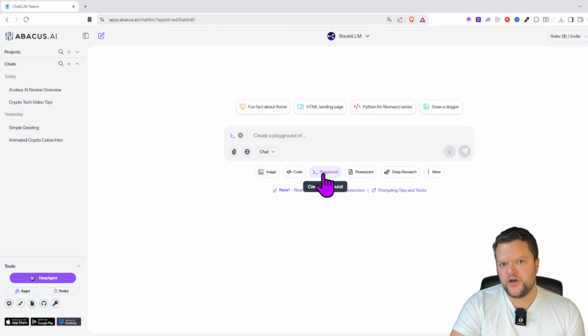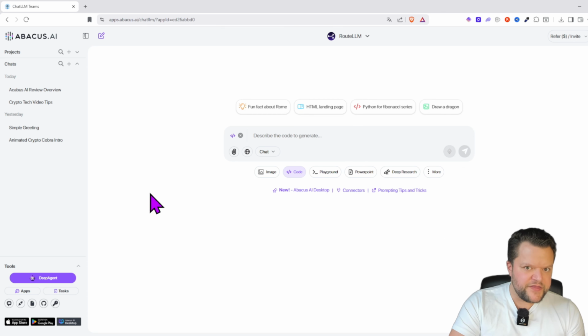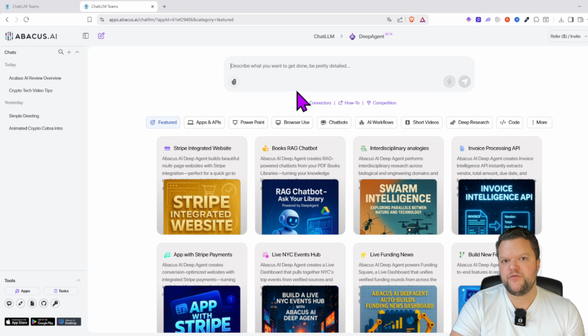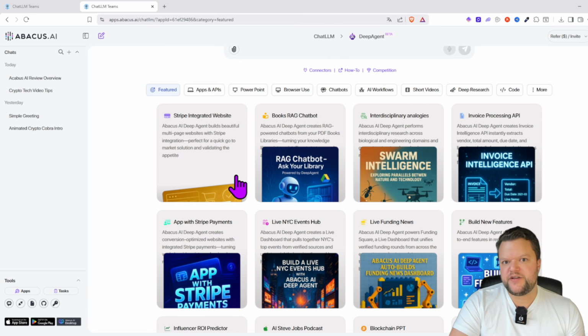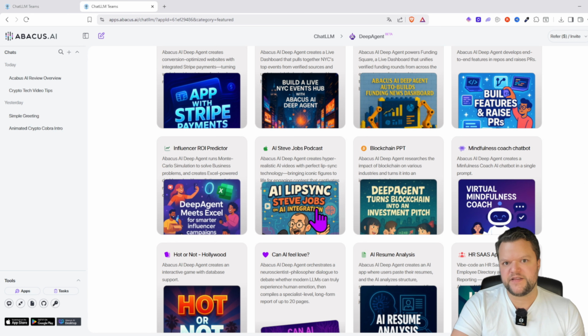Another thing, you can go and do playground, you can do code. So here you can go to screencast, etc. Another thing I really like about this is the DeepAgent you can also use, okay? Here we can create Stripe integrated websites, invoice apps, a lot of freaking things down there.